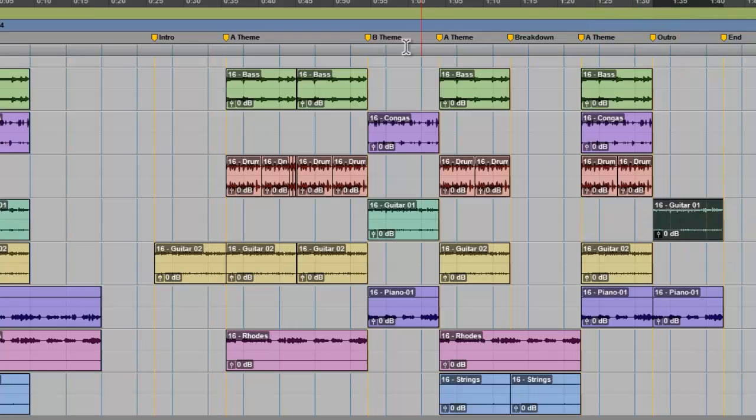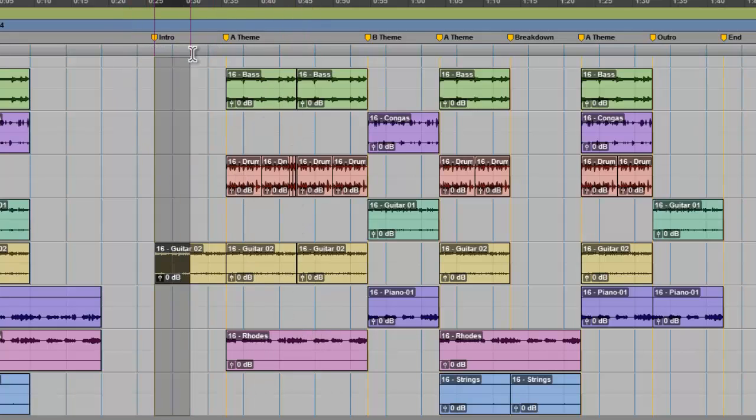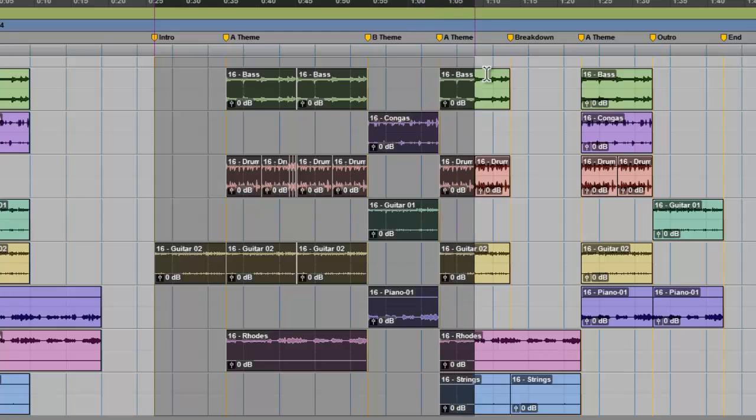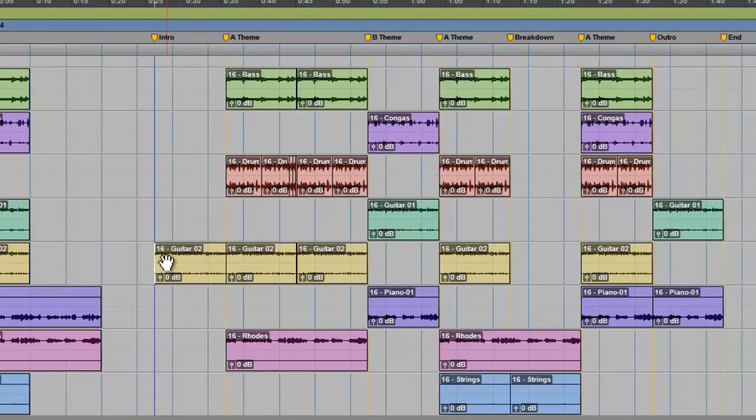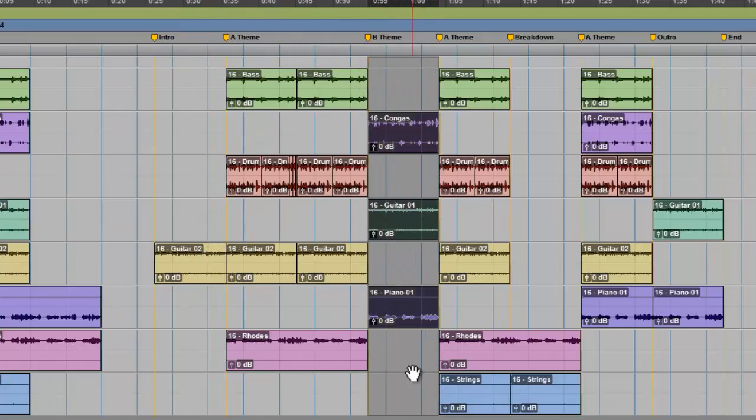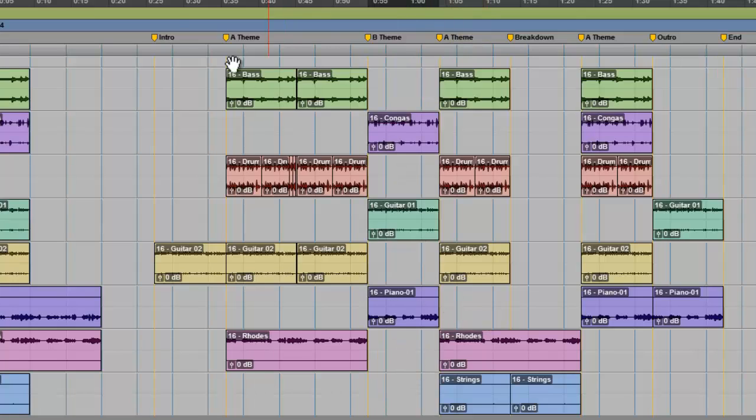Okay, so just looking at this, we can see exactly how the form is created. Intro, A theme, B theme, A theme, breakdown, A theme, outro. We can see we're using layering. I'm not having a very busy intro with lots of instruments. I'm gradually introducing the instruments. We can see at my B theme, I've got contrast by using different instrumentation. Let's have a listen to it.